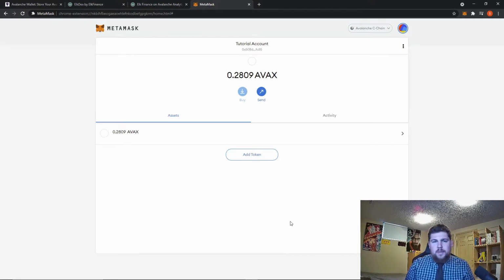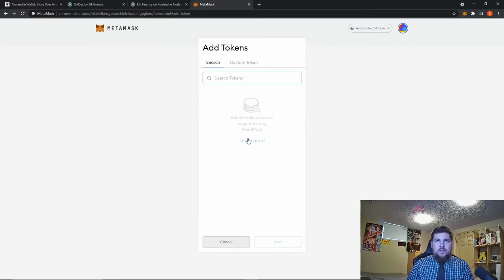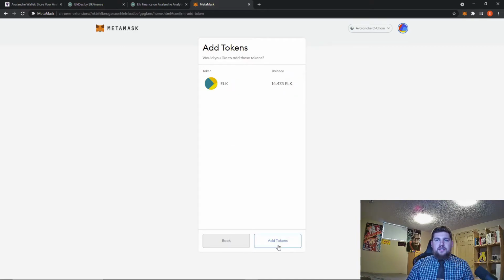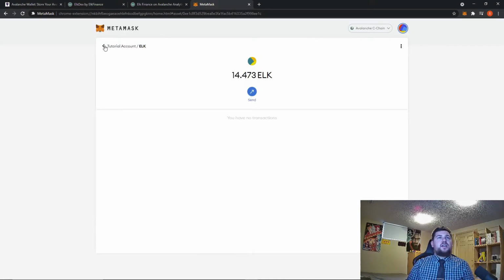Now, we also want to be able to see our ELK. So what we're going to do there is go to Add Token, Custom Token, and paste it in. I've linked this in the description, so you can copy paste it from there. Verified, it says ELK, add tokens. So you can see I've got some ELK here already.